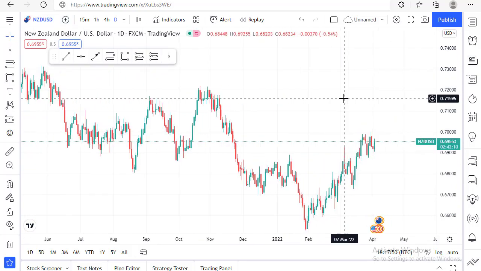It will automatically be removed. So that's basically the things you need now as a beginner regarding TradingView.